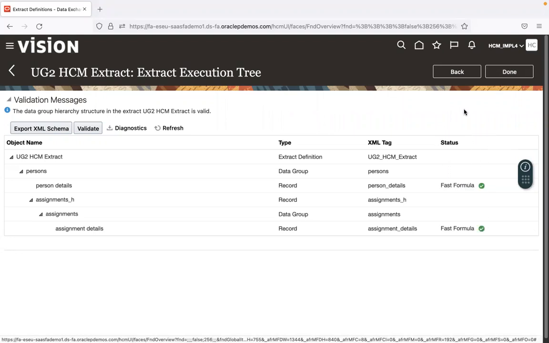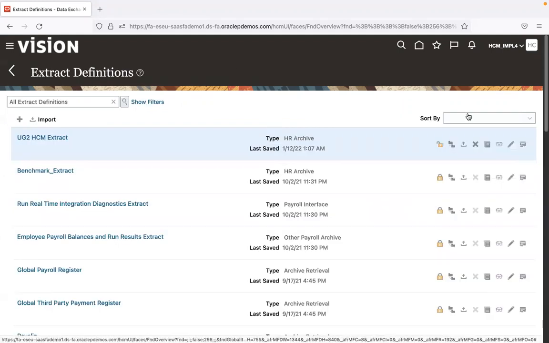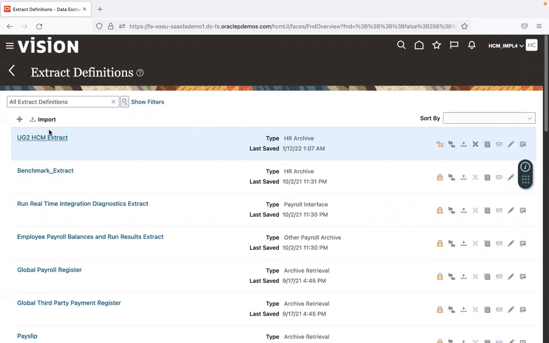So let's look at the status. It's compiled successfully. And yes, after it is compiled, if you want to run it, you can directly do it from the extract definition screen. You have some usual options here: delete it, make a copy of this, or export the HCM extract. In a similar fashion, you have an option to run it as well or submit it.